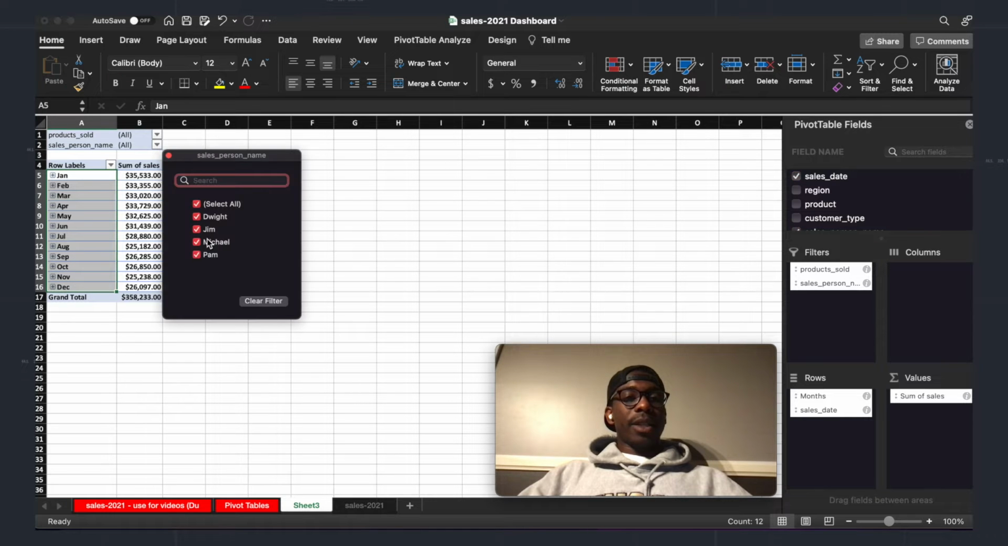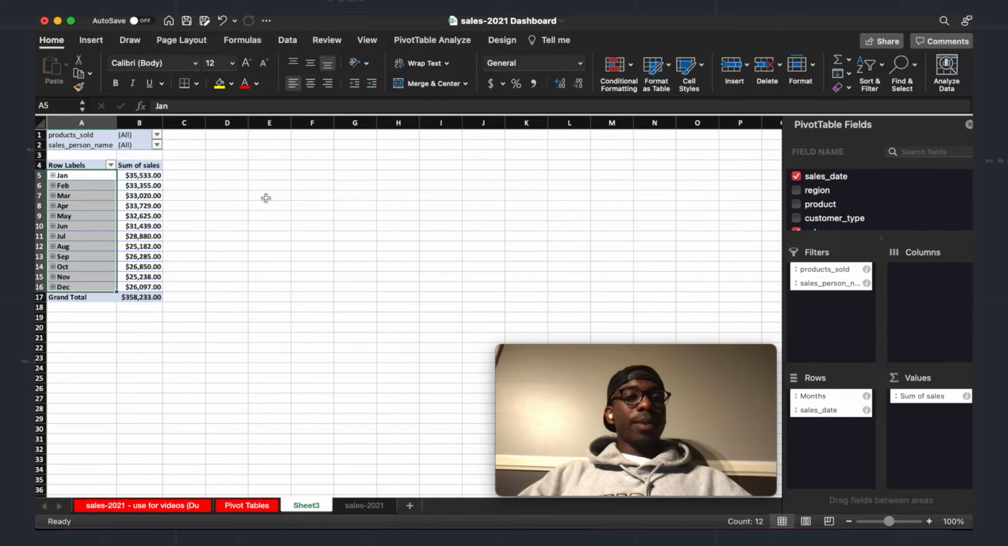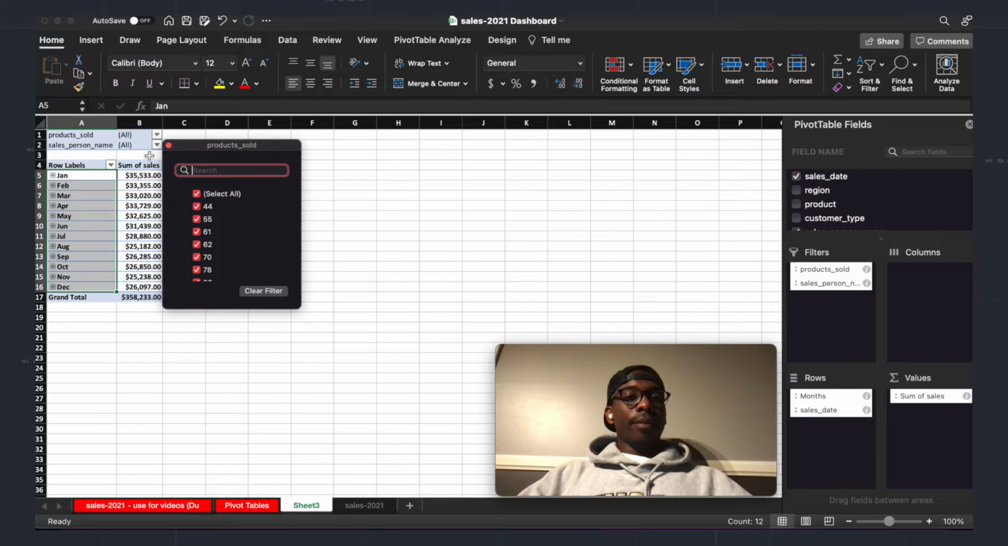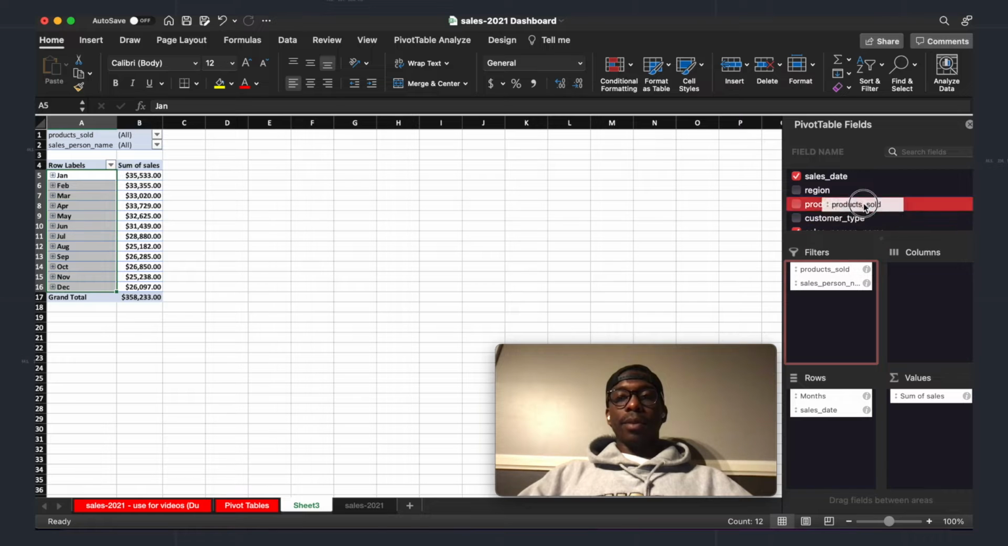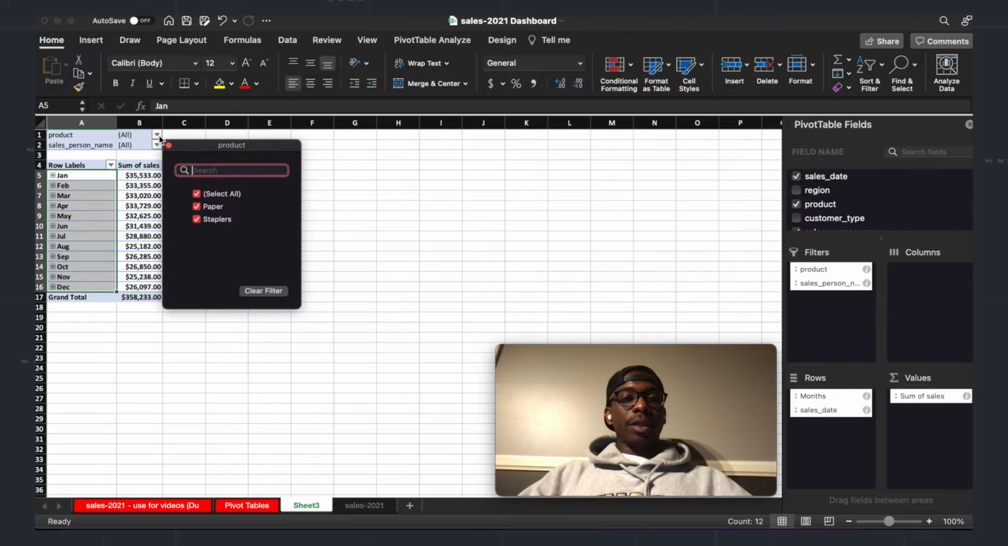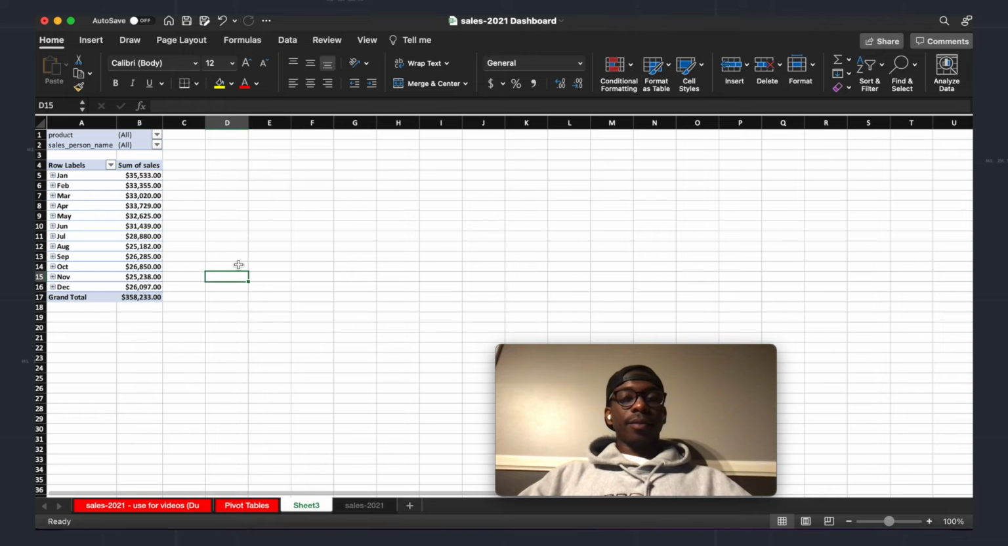We're able to filter that by each of the different salespeople, and look at, oh, that's product sold. What I meant to pull in there was product. So now we can see, again, I want to change the order of that. So now we can see that by the 2 products, both paper and stapler. So now we've got our first pivot table.